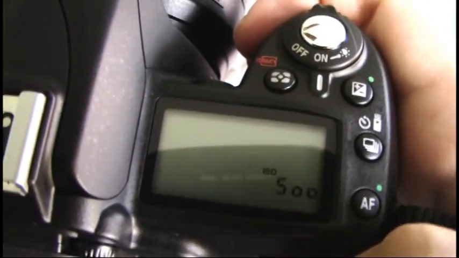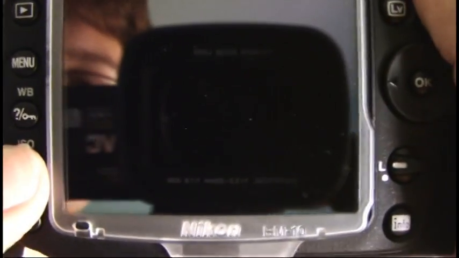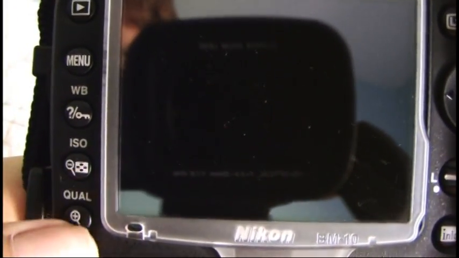This is also the button you use if you want the camera to explain what a certain setting is. Right here is the ISO button where you would hold this and adjust your ISO like I said earlier. You would also use it to zoom out if you're reviewing your pictures through the LCD screen.